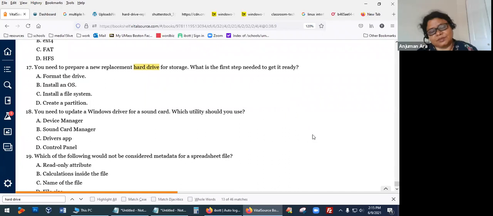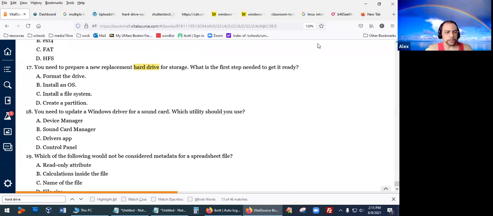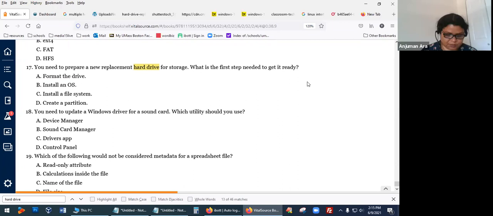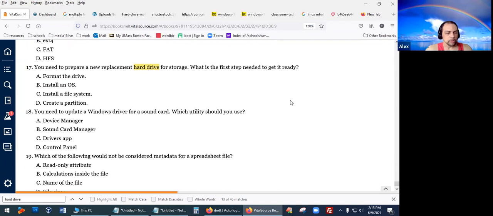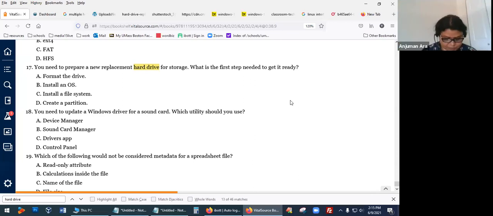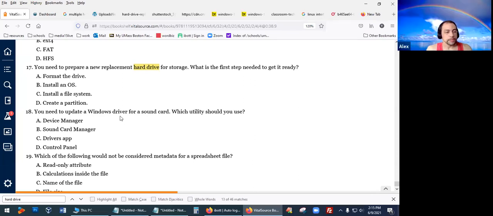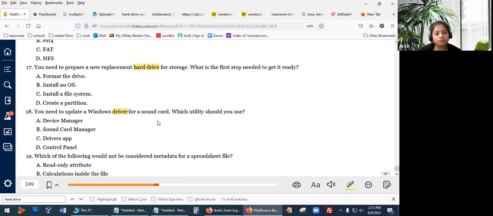Okay, next question, question 18. Alex, you want to do question 18? You need to update a Windows driver for a sound card. Which utility should you use? Device Manager, Sound Card Manager, Drivers App, Control Panel. I don't really know about what this one is. You don't know what drivers are?